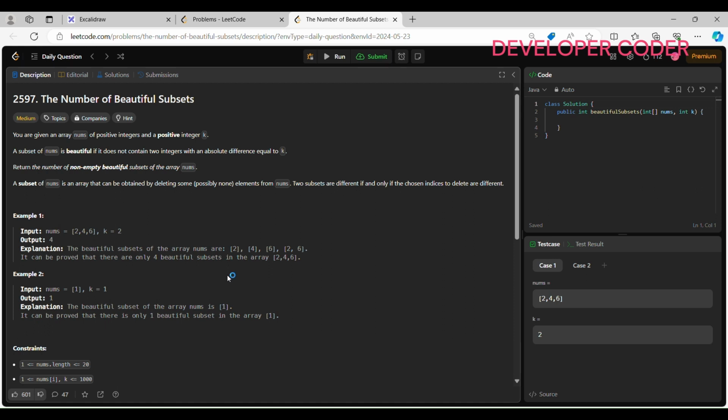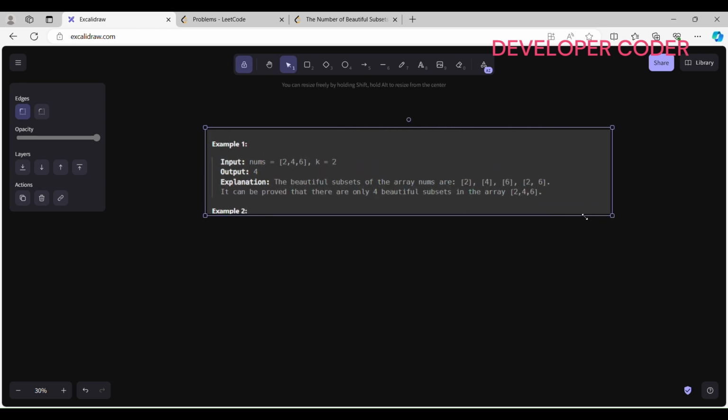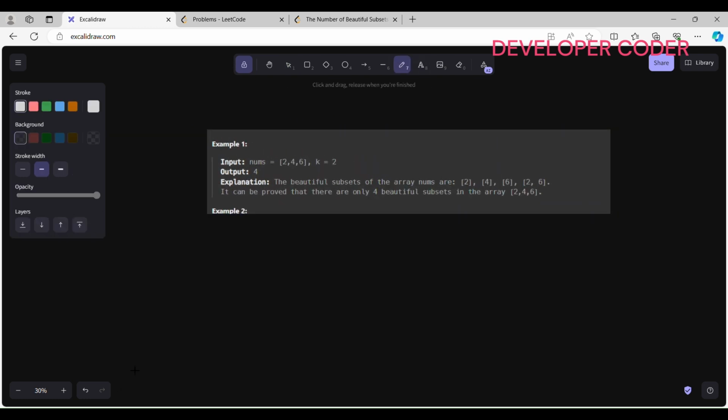So let's do one thing here. Let me copy example 1 here. This is our example 1. Now first let's create the subsets of this 2 4 6. For this 2 4 6, how many subsets are there? Total 2 raised to power 3, 8 subsets are there. So let me write the 8 subsets.